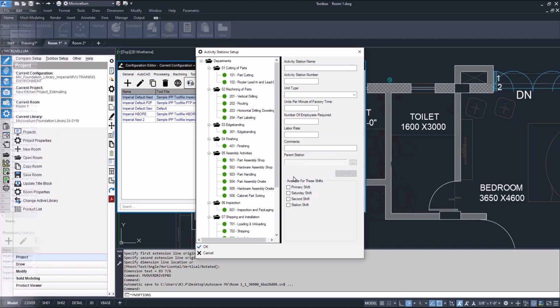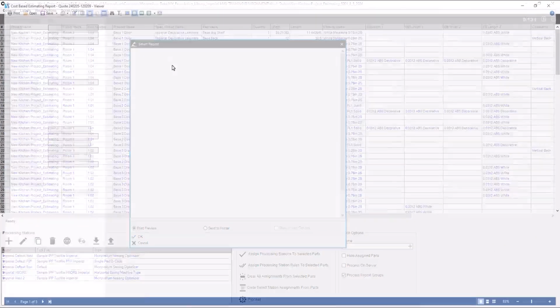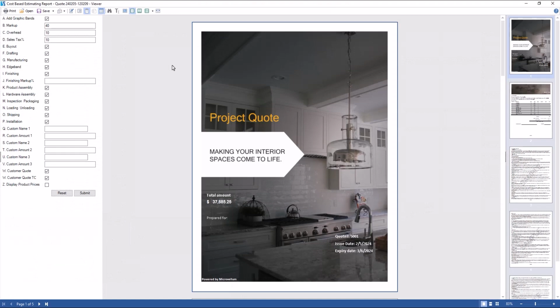Now, I do recommend watching some of our other videos on setting up your activity stations and pricing for materials. Now, if we're happy with the way that everything looks on this quote, we're ready to print it out and send it off to the customer and hopefully get that approval. So that's how we can take the data that Toolbox gives us to generate a quote or a report for job costing.